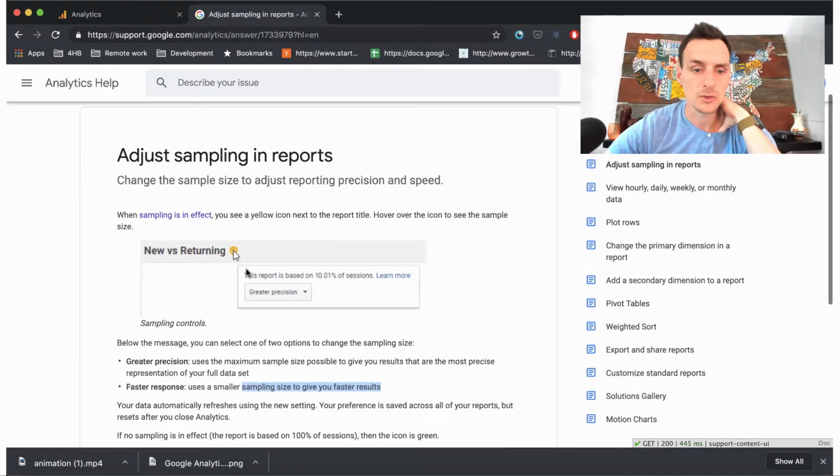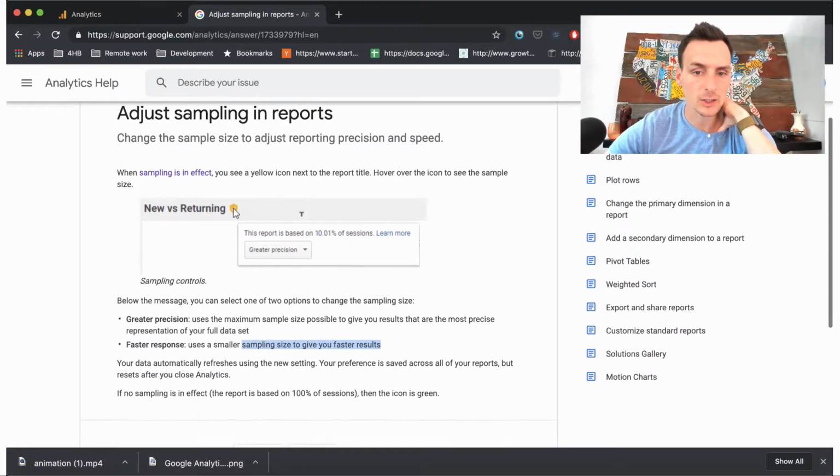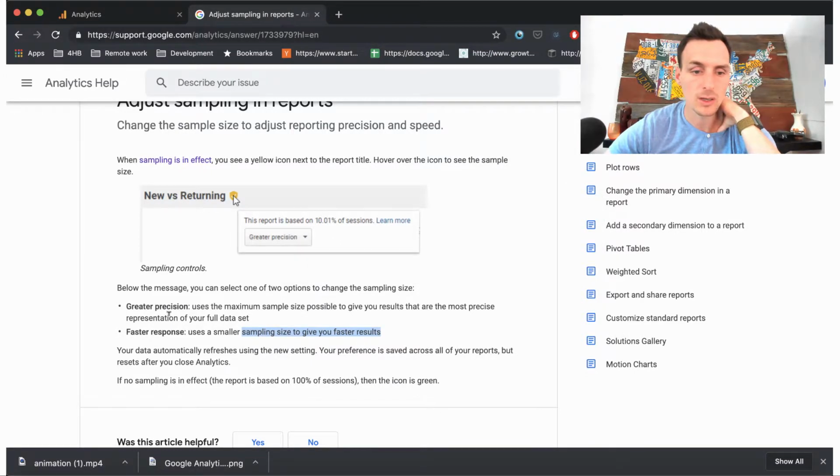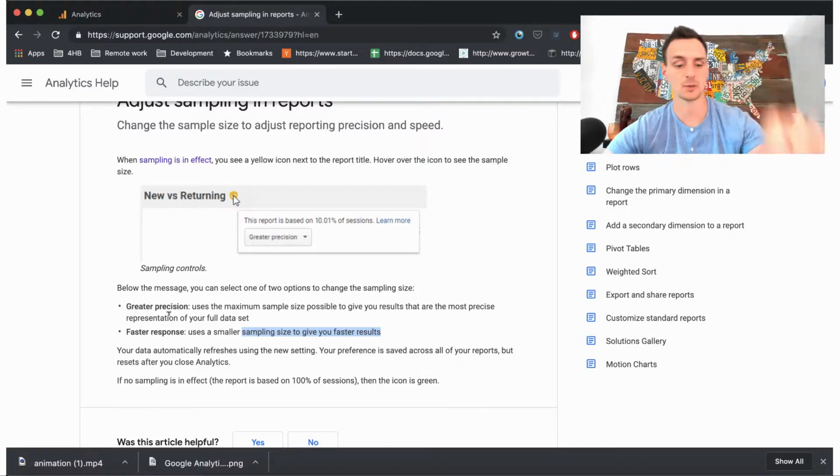If you see this new versus returning, there should be a little yellow icon next to the report title, and it should give you a drop down between choosing greater precision and faster response.